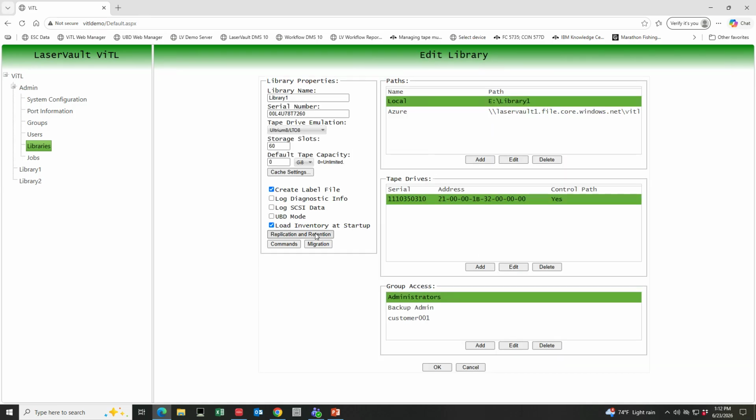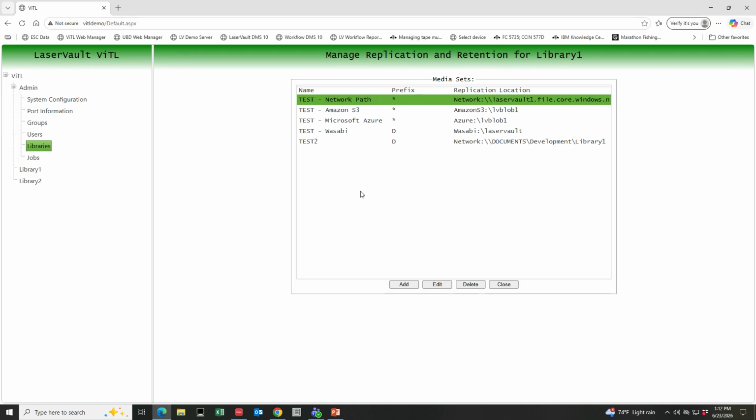Then we have some replication and retention features. So this is going to be defining if you'd like to replicate backups from one storage location to another. So maybe you'd like to replicate from your production location to a disaster recovery location, or you would like to replicate from your physical location to cloud storage.